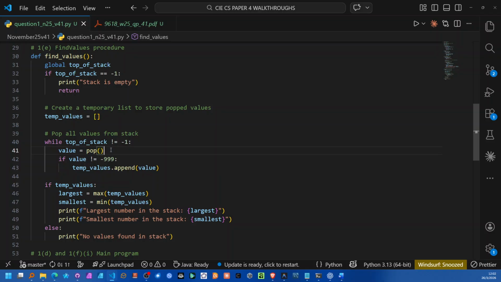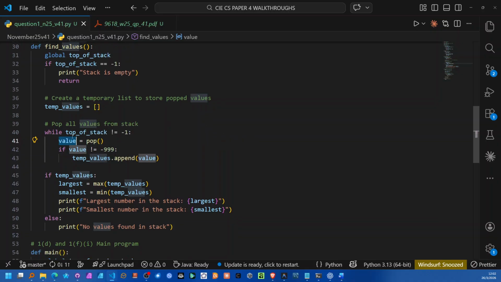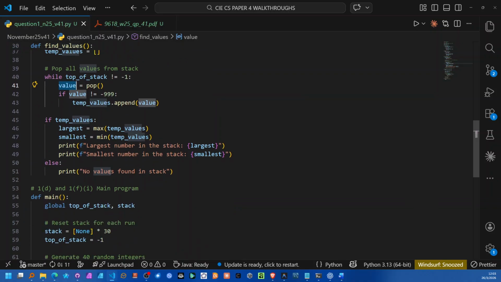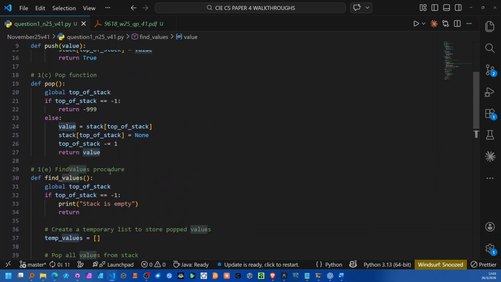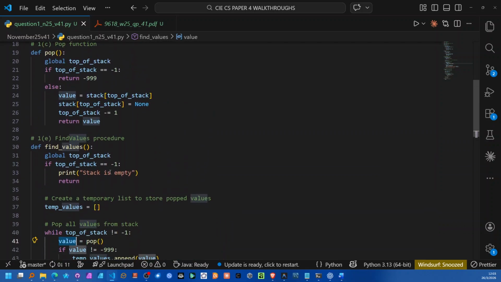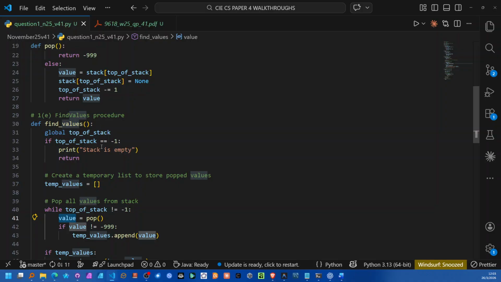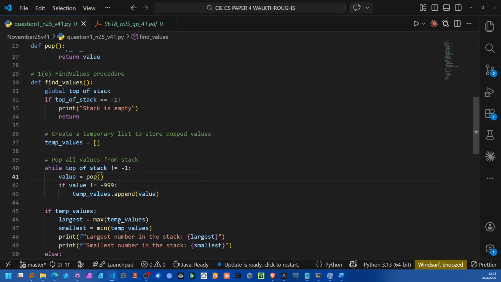So the value that we are going to pop, remember pop returns a value, so we are going to hold it in this value variable right here. It's important to realize that this value variable is local to this particular find values function. It's different from the one that we have in pop, right? They are not related because they are local variables respectively. So basically these values reside in different parts of memory, as it were.